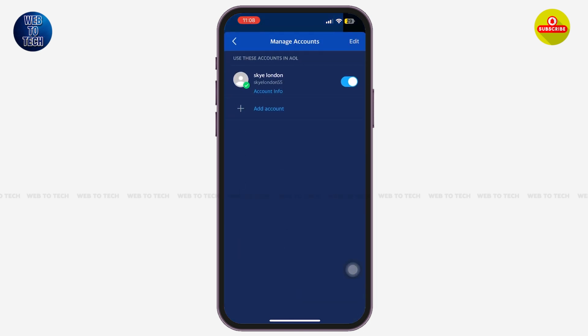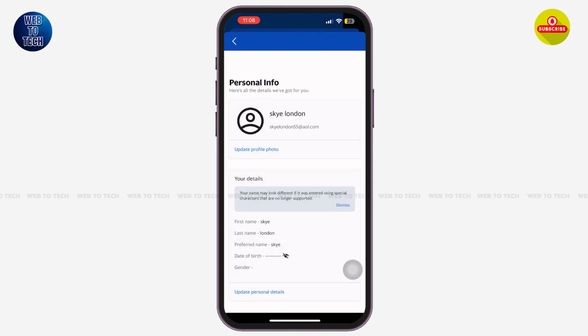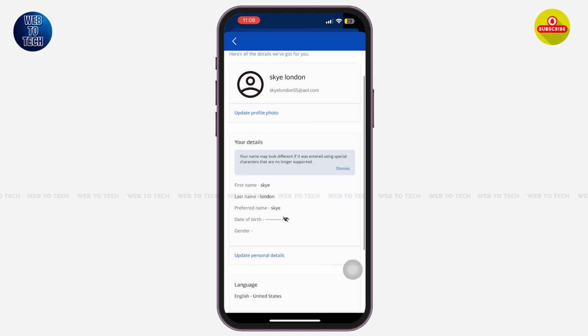With that, you'll come across your various mail IDs that you have been using on AOL Mail. Now, just below your name and your mail ID, you can see Account Info. Tap on it. Now, once you are here under Account Info, you'll see the option of Personal Info. Tap on it. Now, once you are here under Personal Info section, you'll see your various personal details. Now, you'll see the option of Update Personal Details. Just tap on that option.